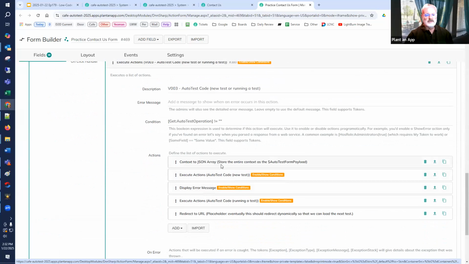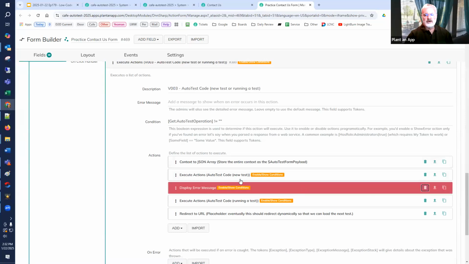We are doing two major things, and this is left over from our error. I'm going to delete it out. We're doing two major things. One is if it's a new test, we're doing something, or if we're actually running a test, then we do something else. So we have two major forks here.